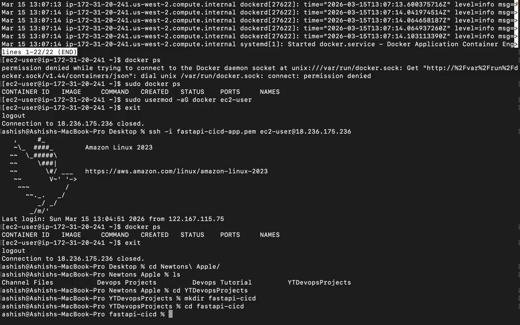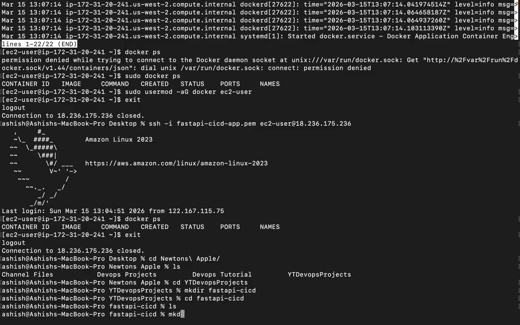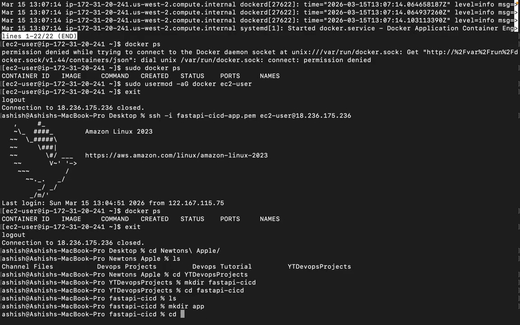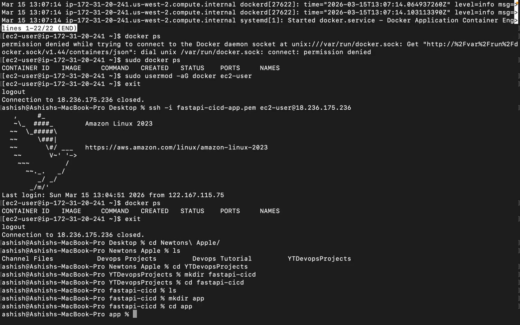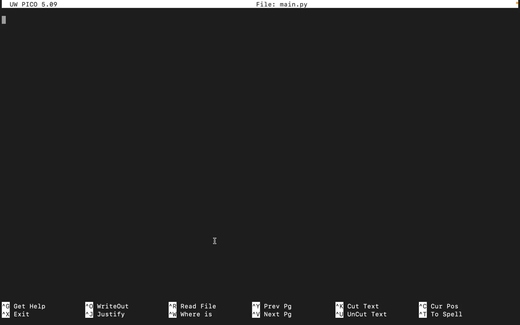So what I'm going to do, I'm going to create a folder, a directory. Let me see, currently we don't have anything. mkdir, we'll give a directory name app, right? We'll go into the app directory and then I'll create a file with nano main.py. Okay, so this is where we write the code.